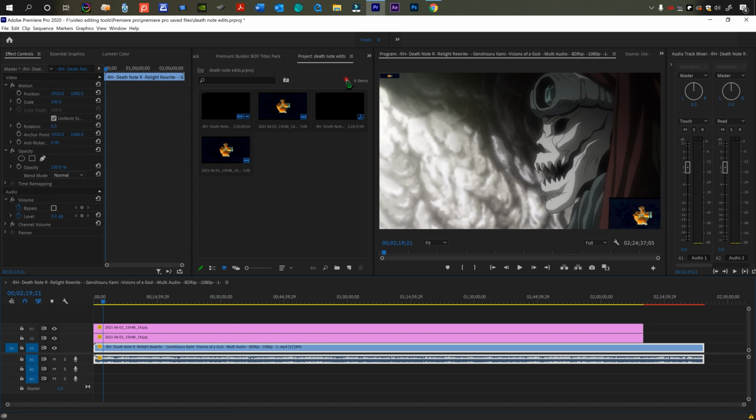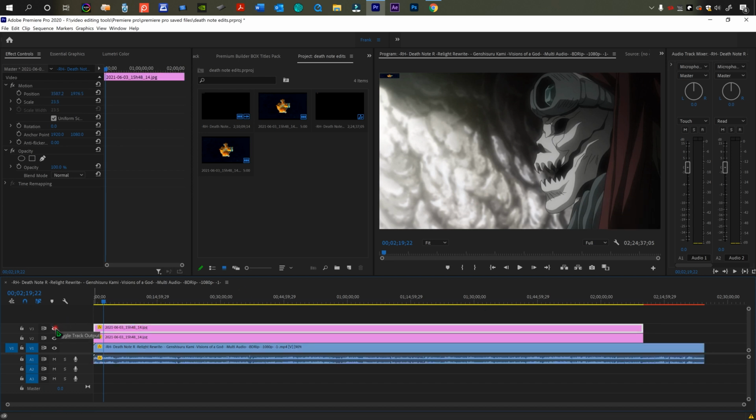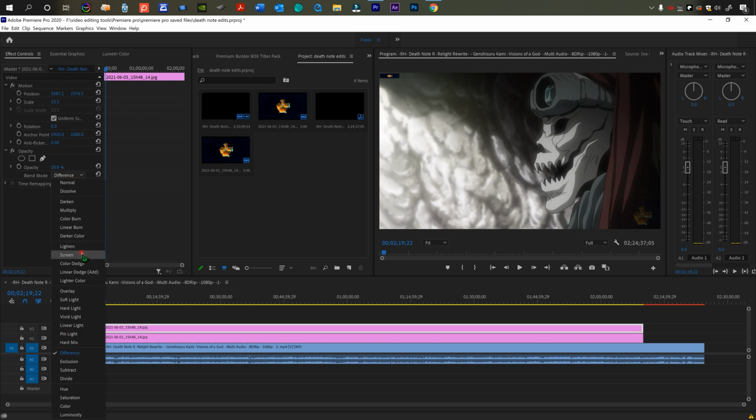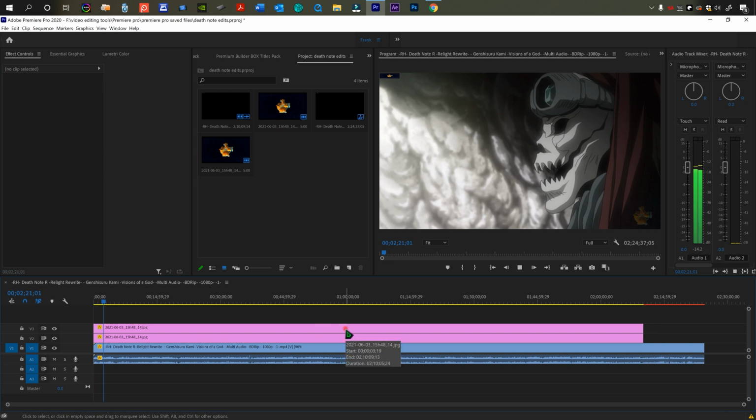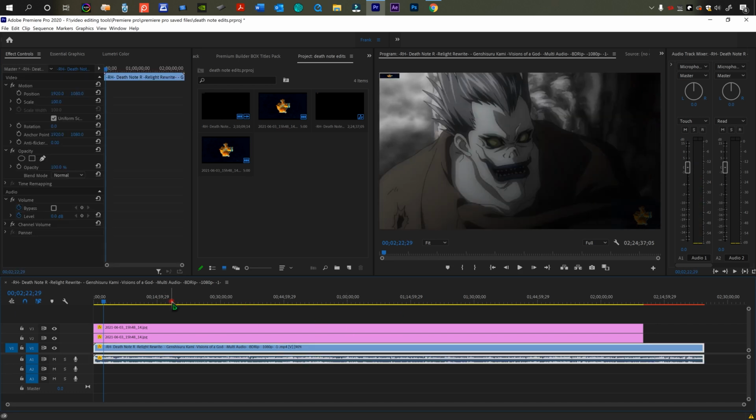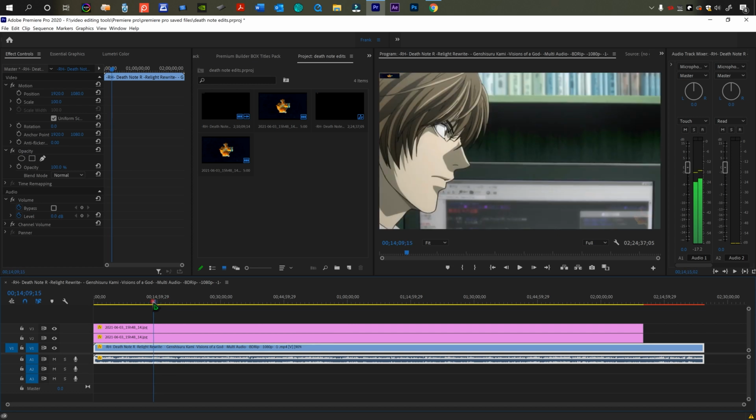So as you see, I have this logo up here and this one here. This one, I'm going to go ahead and change the opacity to about 18% and change the blend mode to difference. Actually not difference, screen, or which one was it? Lighten. Okay, let's change it to lighten. Okay, we're gonna go ahead and forward to the part where I left off.